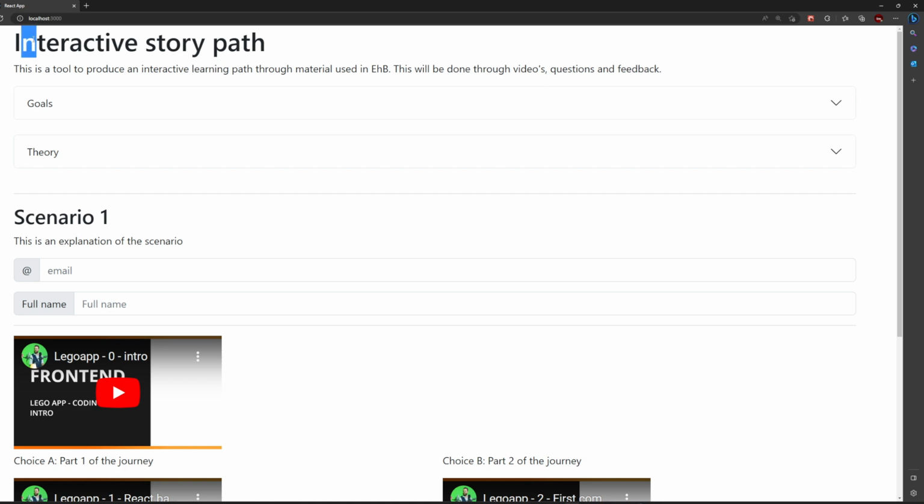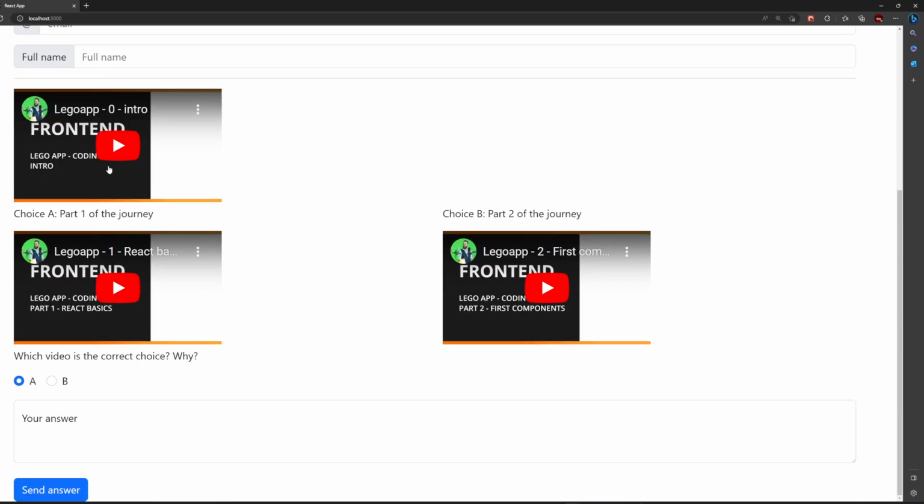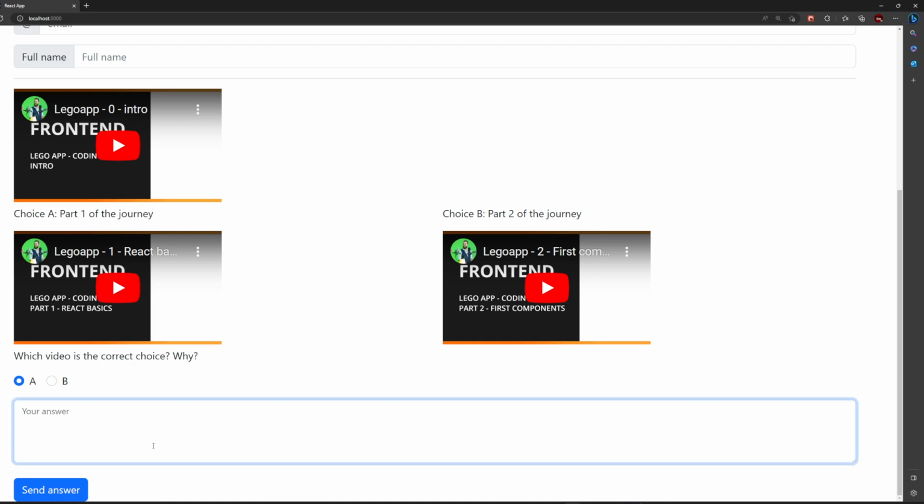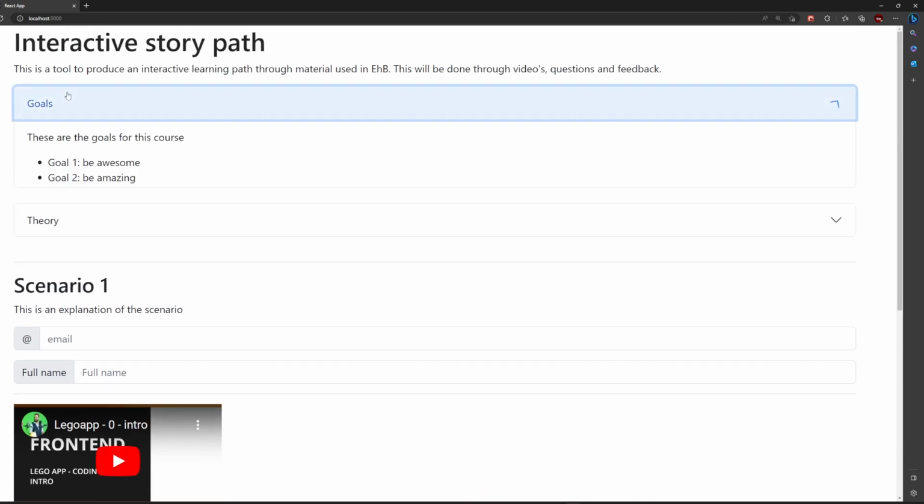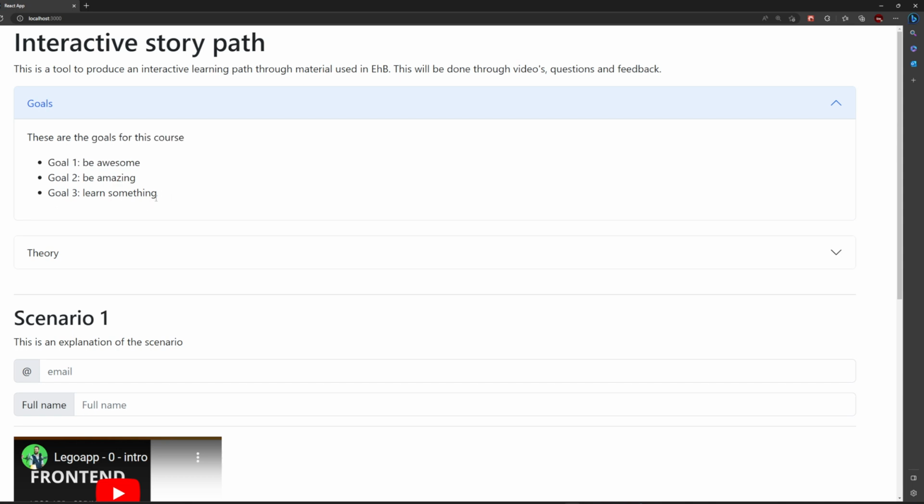So we're going to make an interactive story path. This is an exercise that one of my colleagues asked me for, because they want to test with some of their material, letting a student watch one clip and then decide which clip is the next logical step, and they have to give an argument as to why that choice is the best choice. So again, we have some goals here. We're going to be awesome, we're going to be amazing, and we're going to learn something. So if you like any of these three, this is the coding along for you.